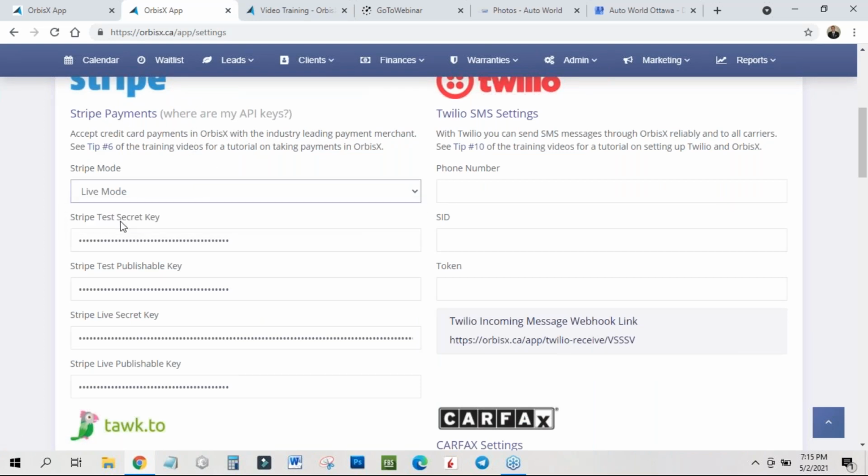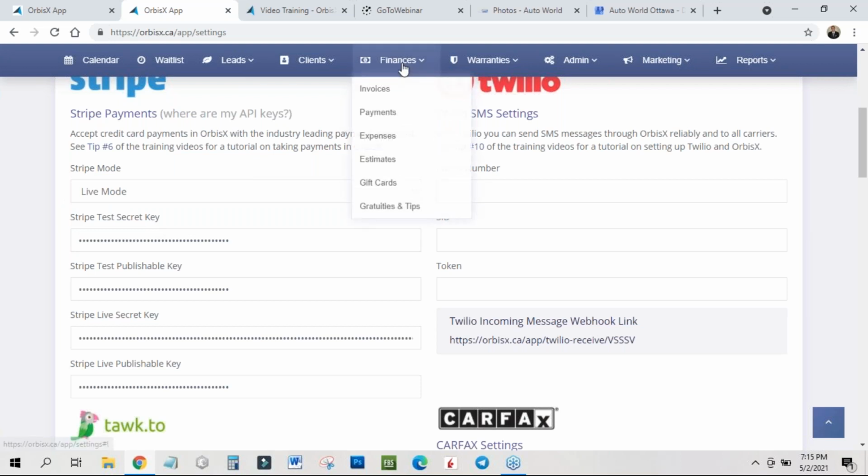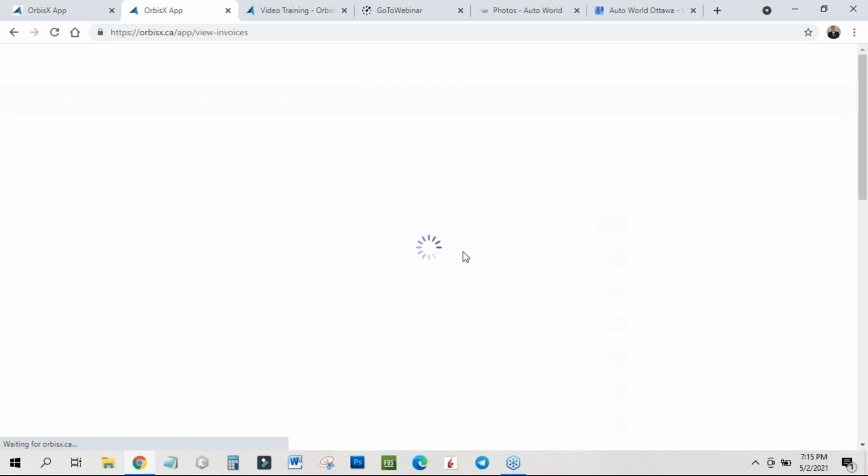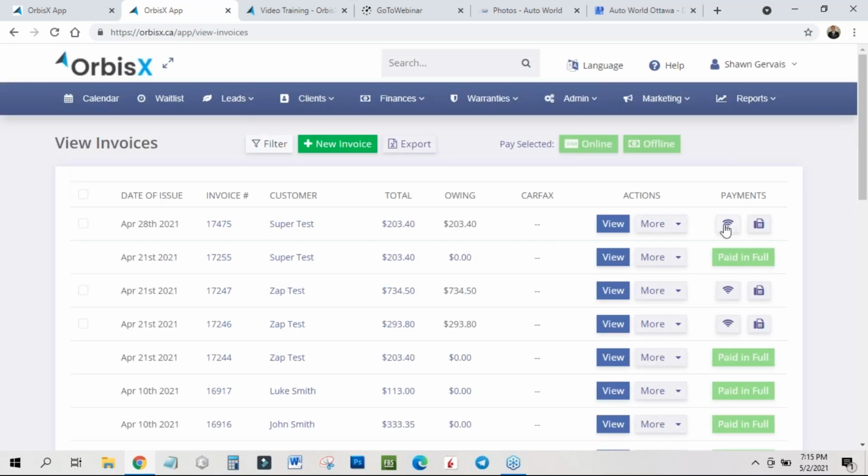And then just make sure it's set to live mode, because if it's on test, it's going to do test payments. And just to show you real quick, I'll click on an invoice and I'll show you how you would access the terminal side. So from your invoice list, you can click this one here and it'll do an online payment where you actually enter in the card number. Or this one here, if you click this, it'll open up the terminal.